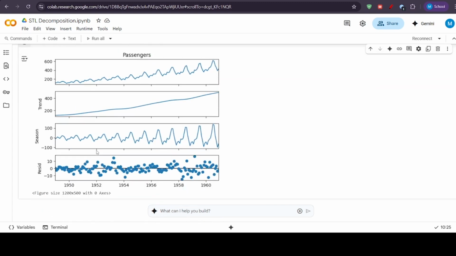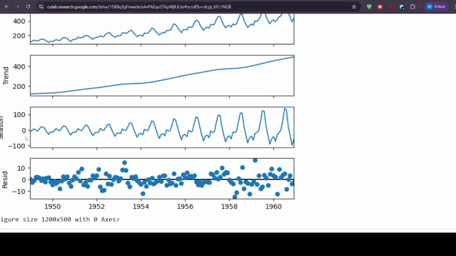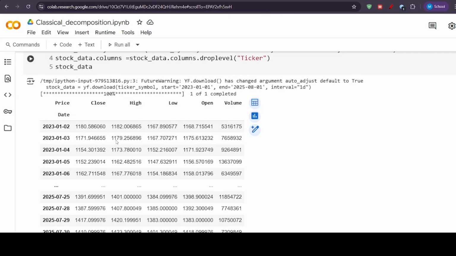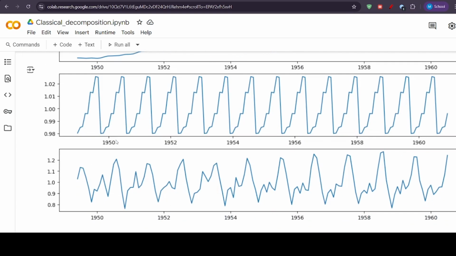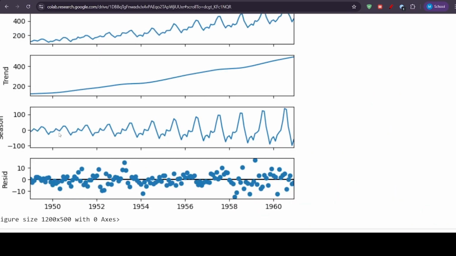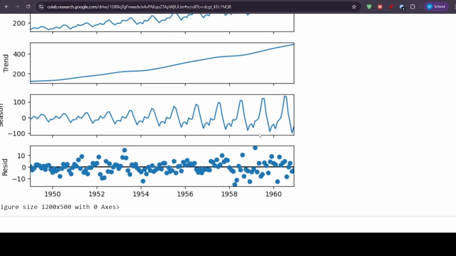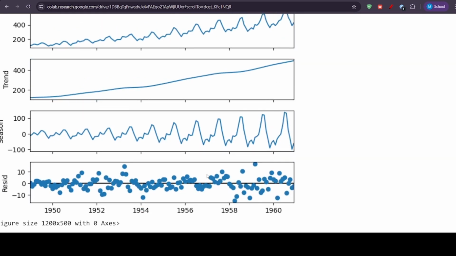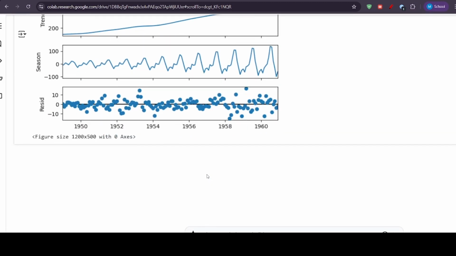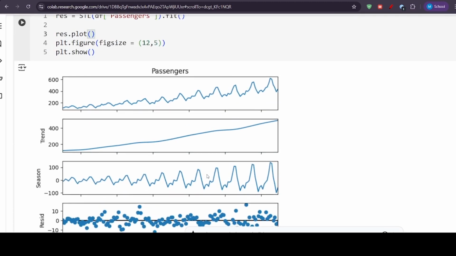If you do the plotting, you can see my seasonal pattern is now changing. It's not constant, right? Earlier it was constant, for my first data it is almost not changing, there's no variety. But now I have a variety in this, and I have my residuals plotted here. So now it is plotted with dots. So this is how you get an STL decomposition of anything.